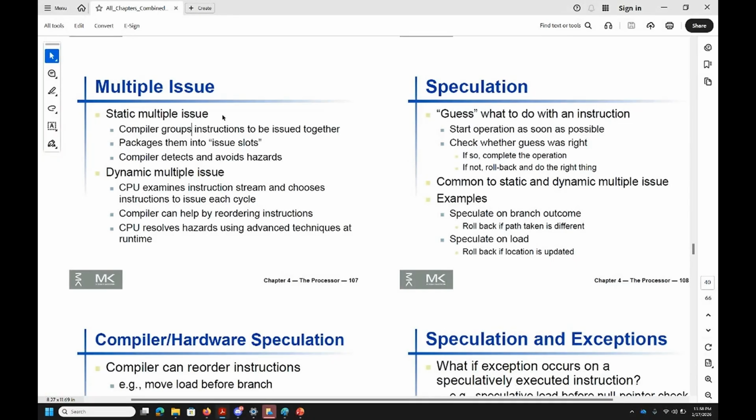Then there is dynamic multiple issue, which is not done by the compiler but by the CPU. The CPU examines the instructions and chooses instructions to issue on each cycle. The compiler can help by reordering the instructions from its end, but basically dynamic multiple issue is run by the processor, not by the compiler.